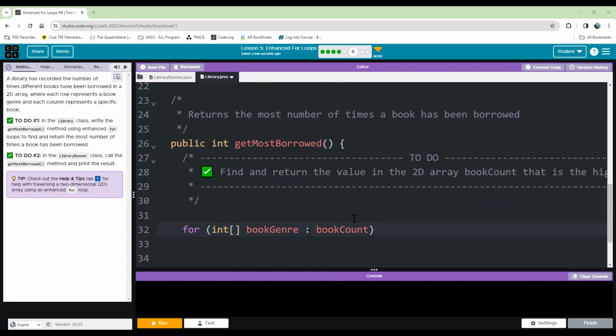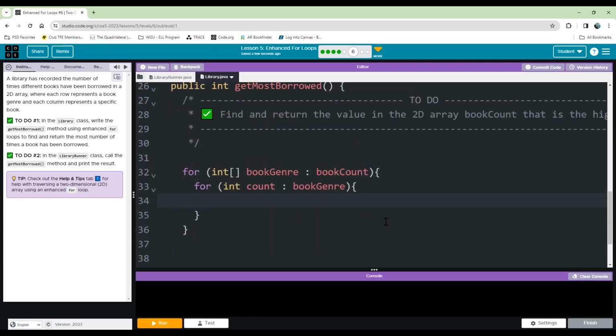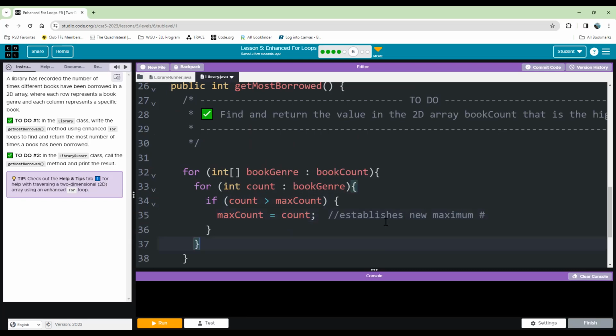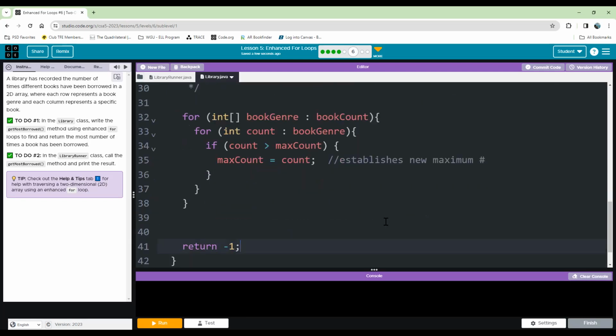And then I'm going to do a curly brace. So that's going to start the row. And then I'm going to do an inner loop so I can have one value that stores each element. It's just going to say count for the book genre. And then here's the kicker. If that count value is greater than the max count, whatever that maximum is, then I'm going to set maxCount equal to the count. So that establishes a new maximum number. And then let's return that when I'm done. Oops, return that maxCount.